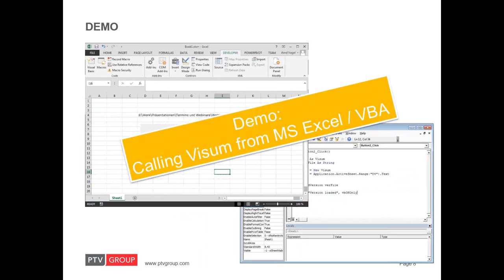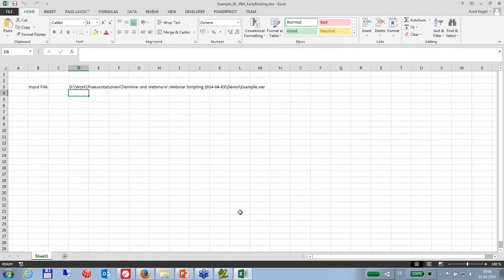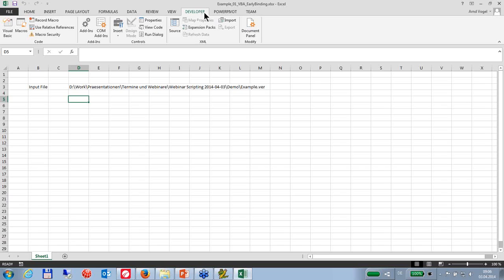Okay, I think it's time for our first example, and we will have a look at running and controlling Visum from a Visual Basic for Applications script written in Microsoft Excel. So I switch over to Excel. I've got a small spreadsheet, and everything in here is just a path to a version file in one of the cells. What I need to write scripts in Excel is the Developer tab, which in some versions of the software is only available after switching the right options.